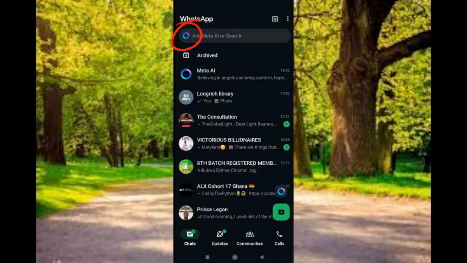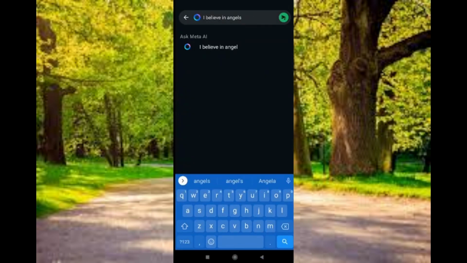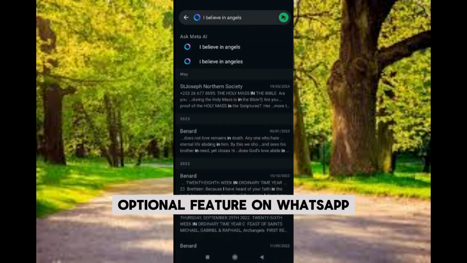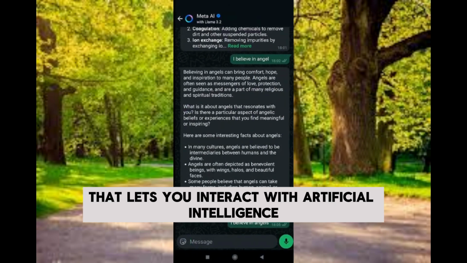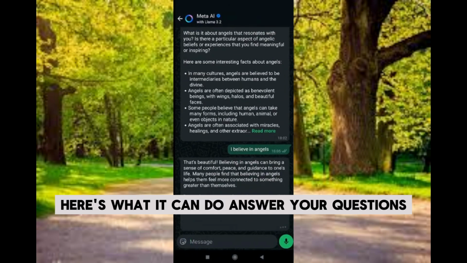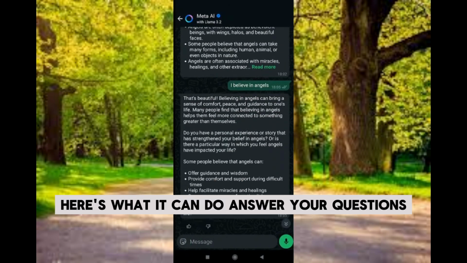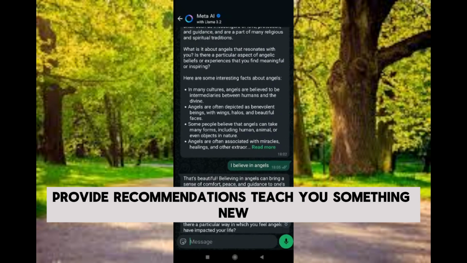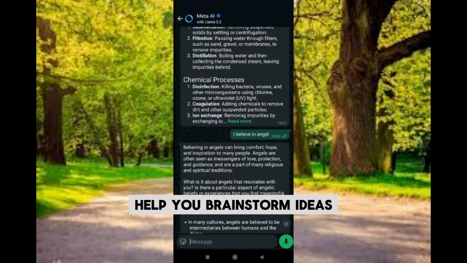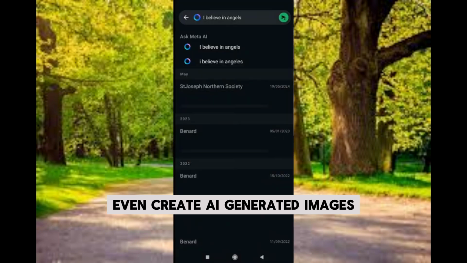What is Meta AI or search? First, let's quickly break it down. Meta AI is a new optional feature on WhatsApp that lets you interact with artificial intelligence. Here's what it can do: answer your questions, provide recommendations, teach you something new, help you brainstorm ideas, even create AI-generated images. Sounds cool, right?